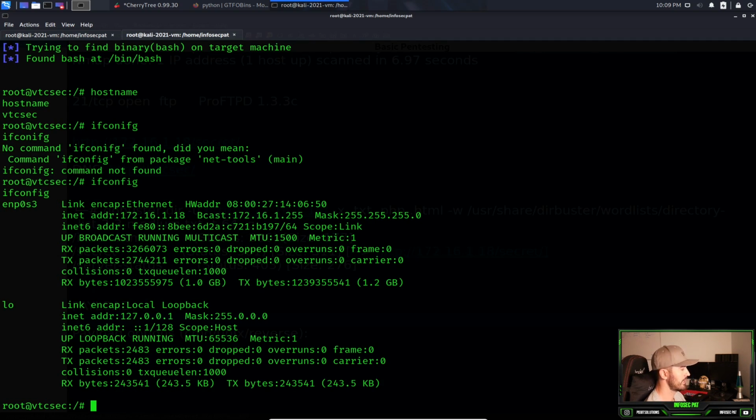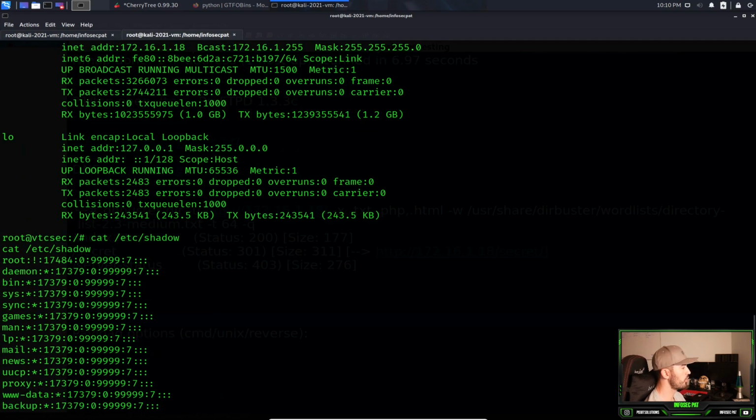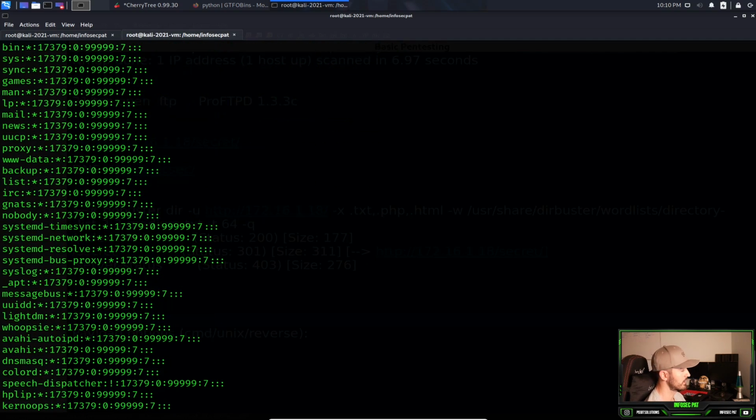Now we just have to look at some files on this machine to find out where the passwords are. And if you guys are familiar with Linux, it's going to be in /etc/shadow. So that file contains the password file for the Linux system. Okay. So let's go ahead and really quick, let's cat /etc/shadow.